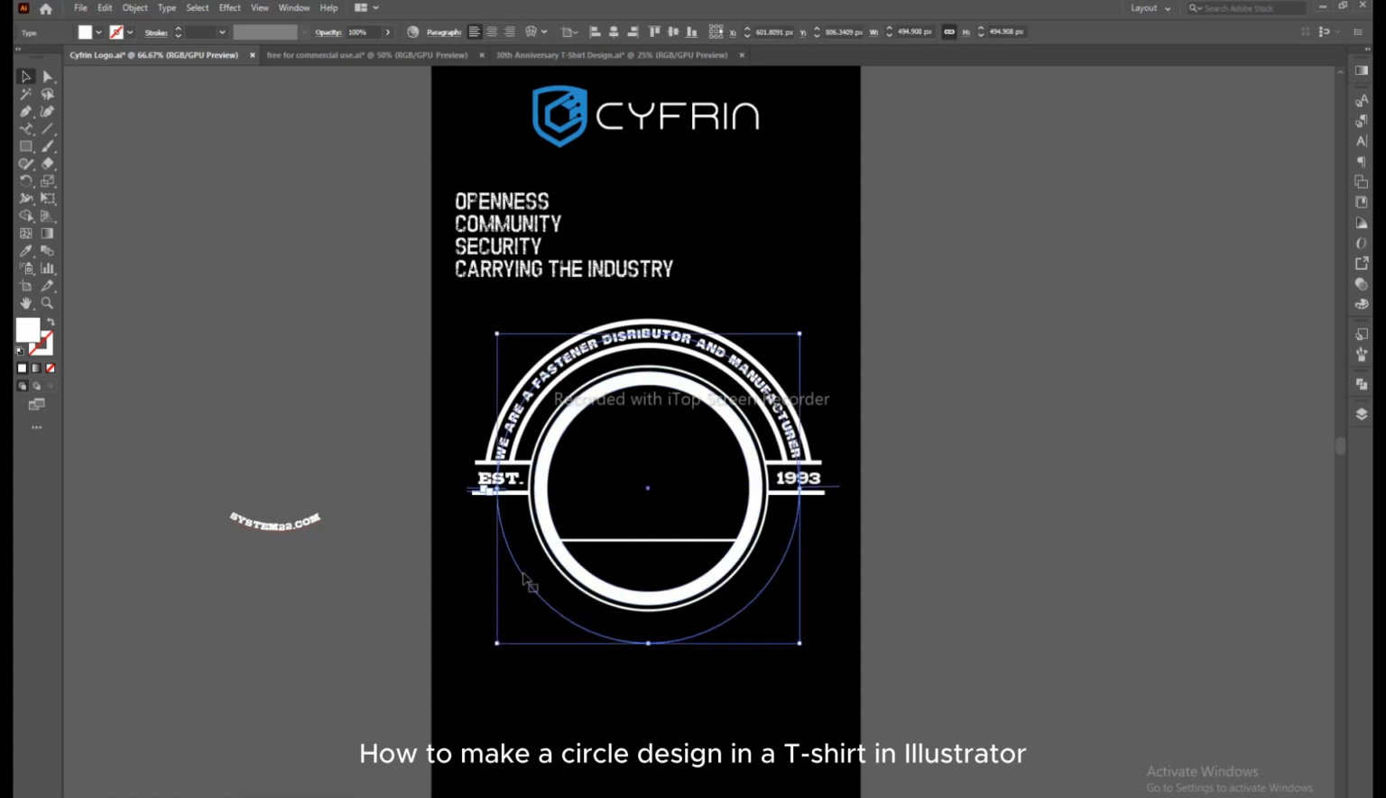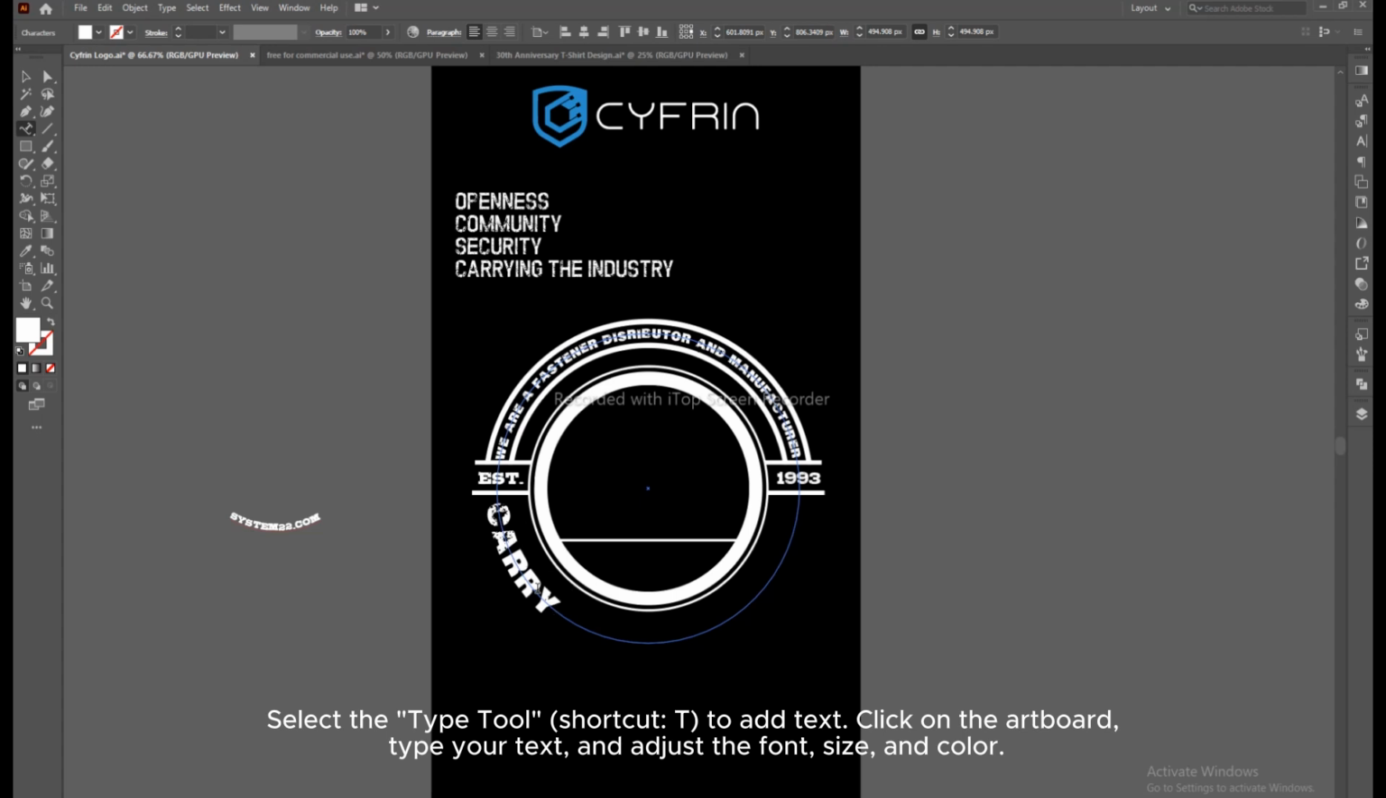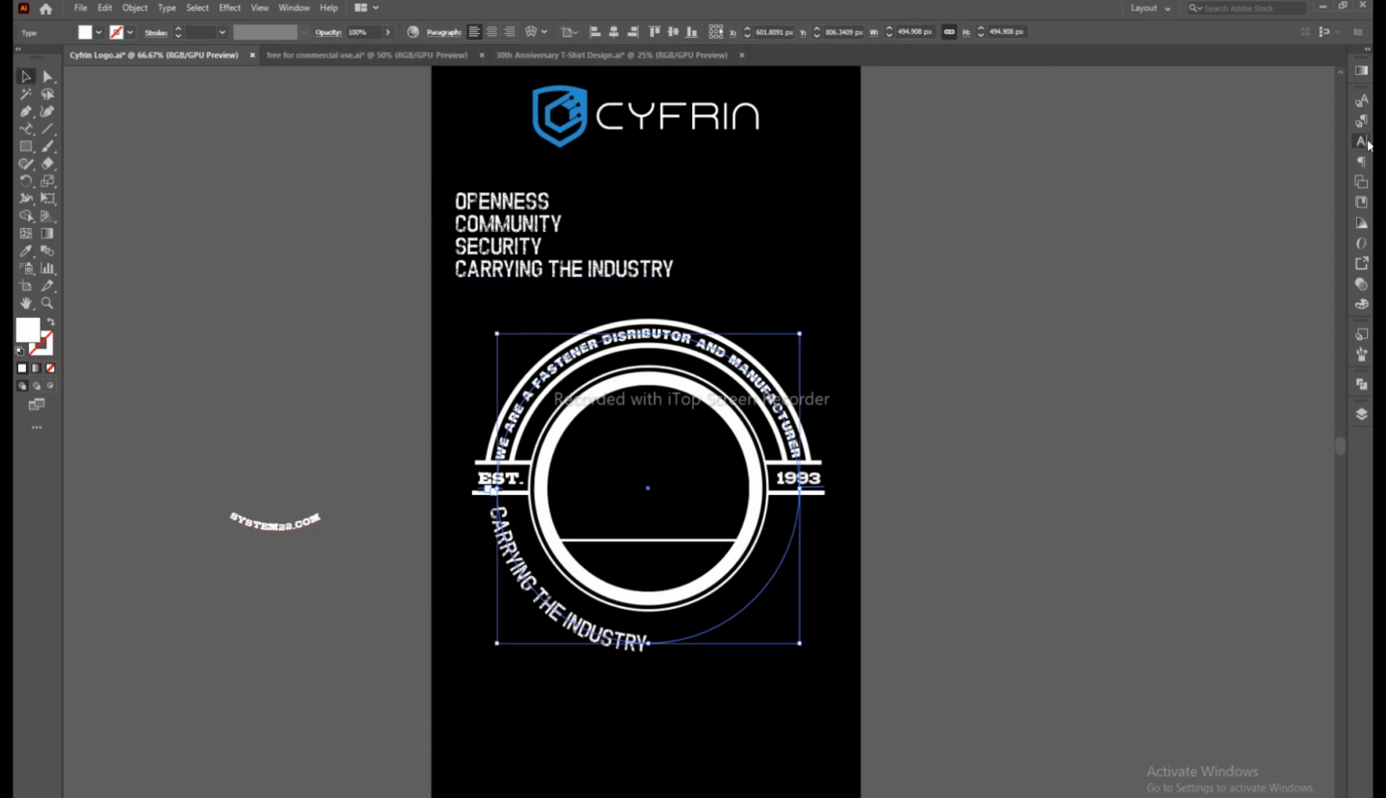How to make a circle design in a t-shirt in Illustrator. Select the Type tool, shortcut T, to add text. Click on the artboard, type your text, and adjust the font, size, and color. Arrange your circle, text, and other elements as you like.